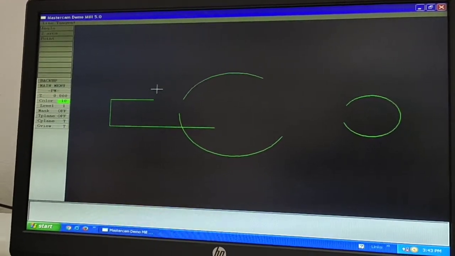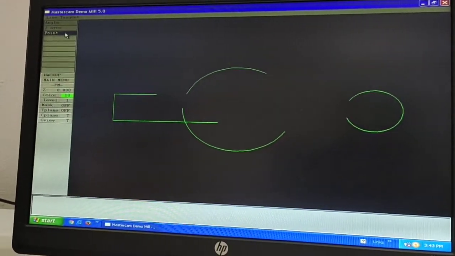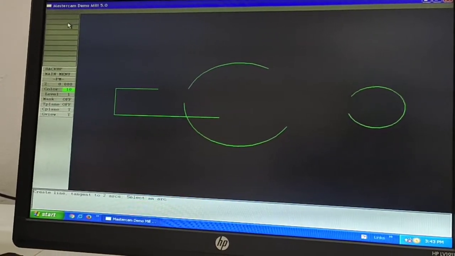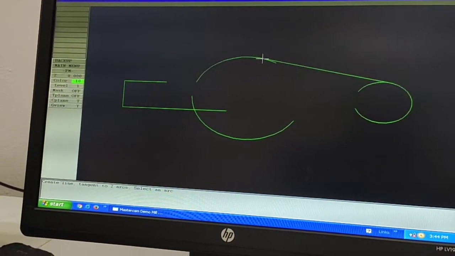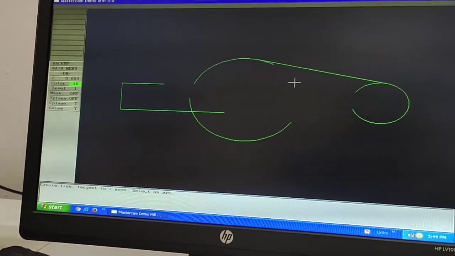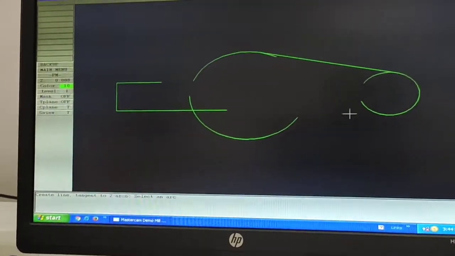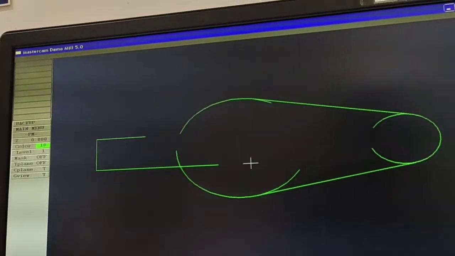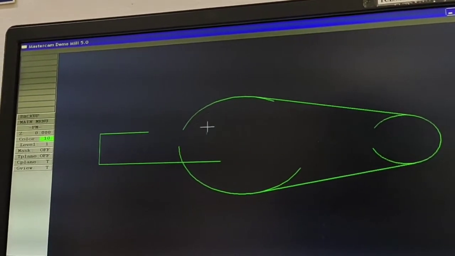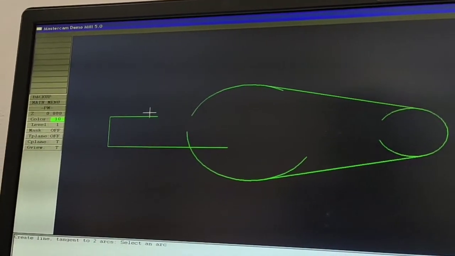Now we drop the two arcs. Select two arcs, here one arc and here one arc. So the tangent line will be drafted. The bottom line has the two arcs, 1 and 2. But here there are not two arcs, only one arc is provided, and the other one is the point.